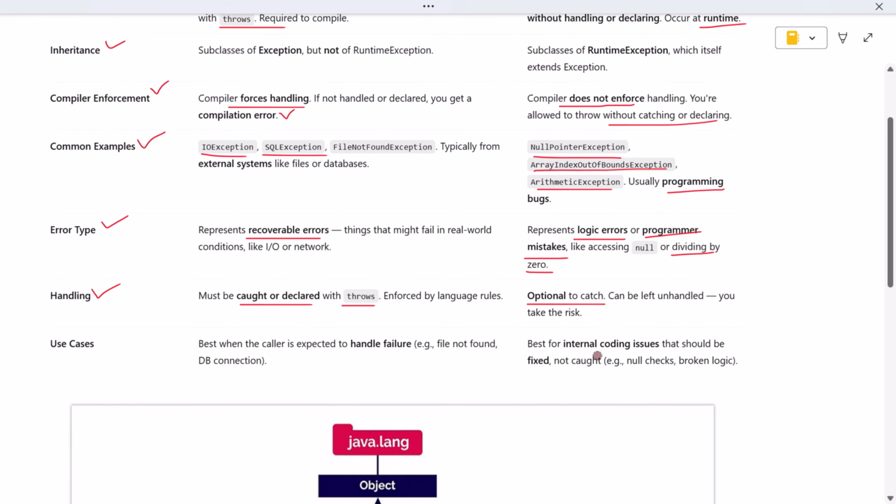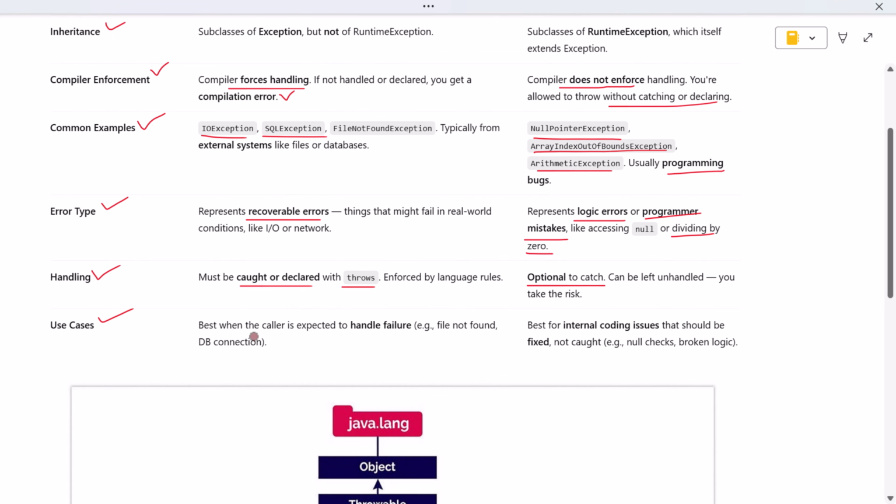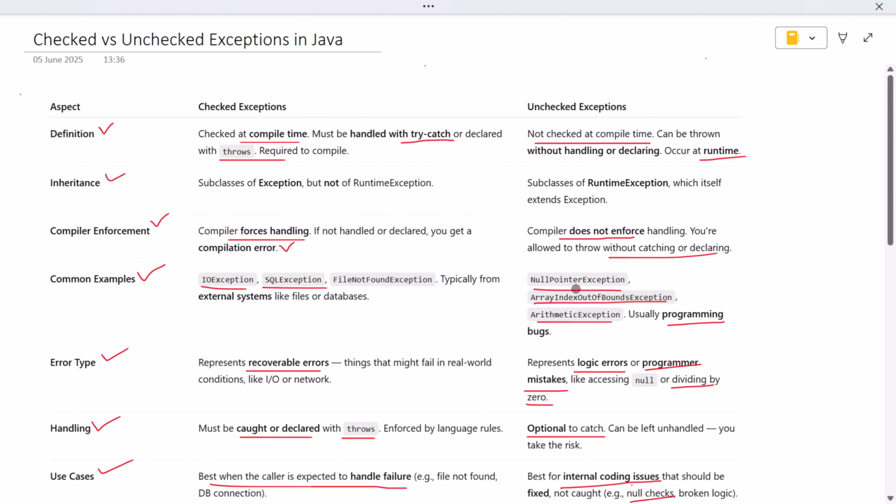Let's talk real-world usage. Checked exceptions are great when the caller is expected to handle failure. For example, when reading from a file or connecting to a server, the caller might want to retry or display a user-friendly message. Unchecked exceptions are better for cases where errors should be fixed, not caught. For instance, a null pointer means something went seriously wrong, and you usually want to fix the bug rather than catch the exception.